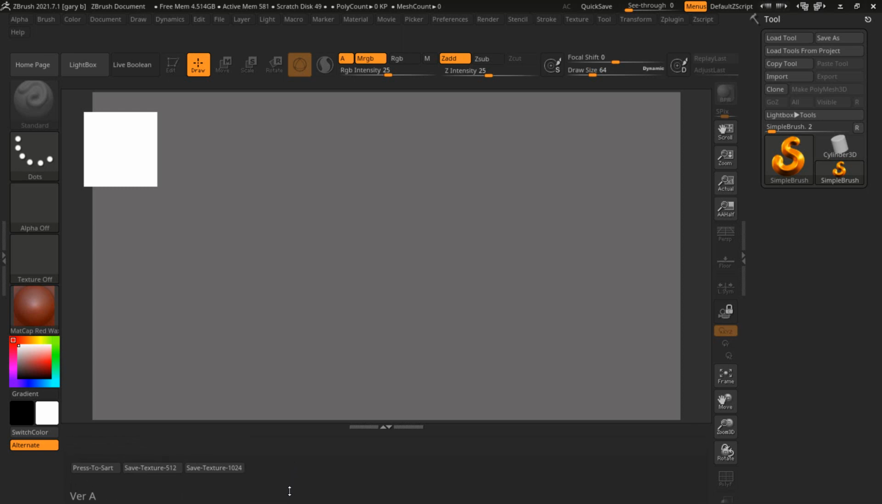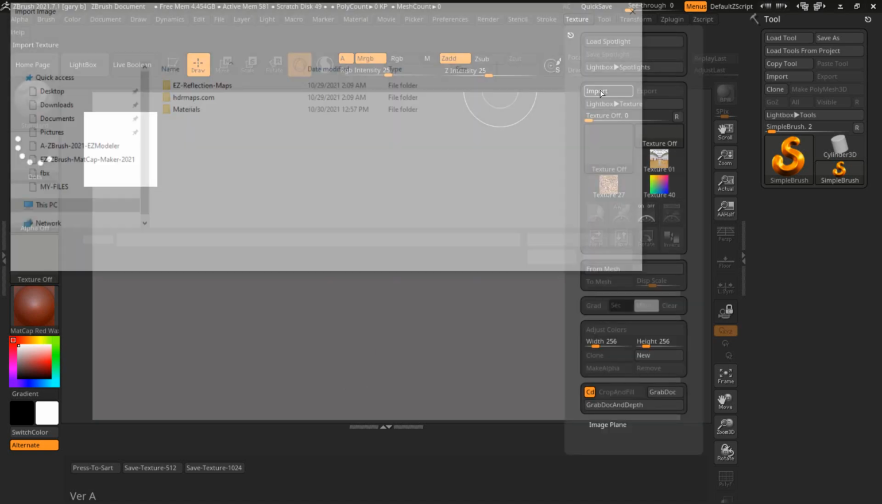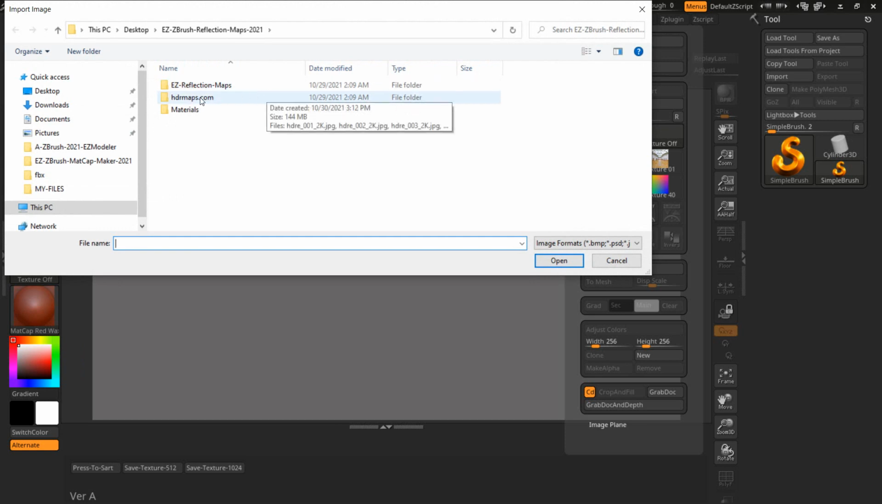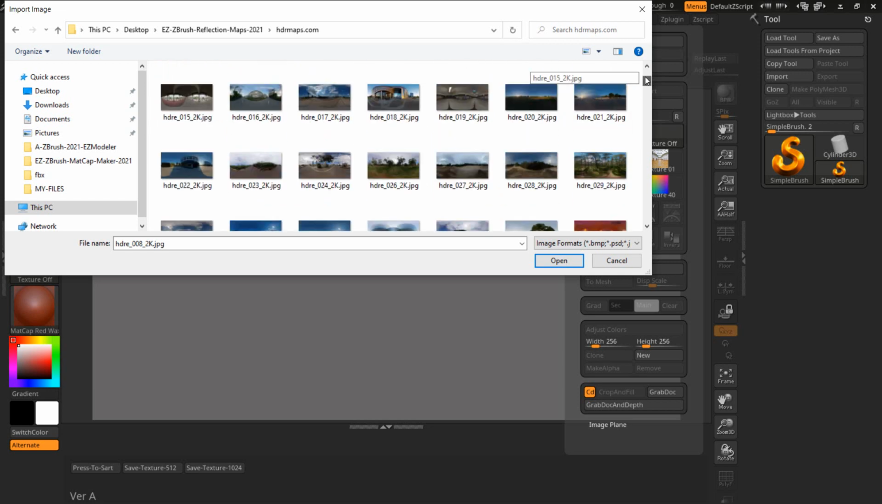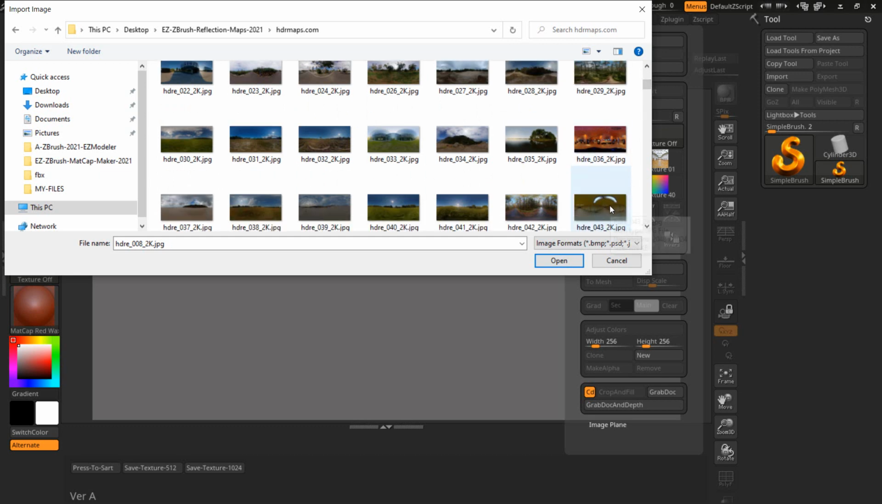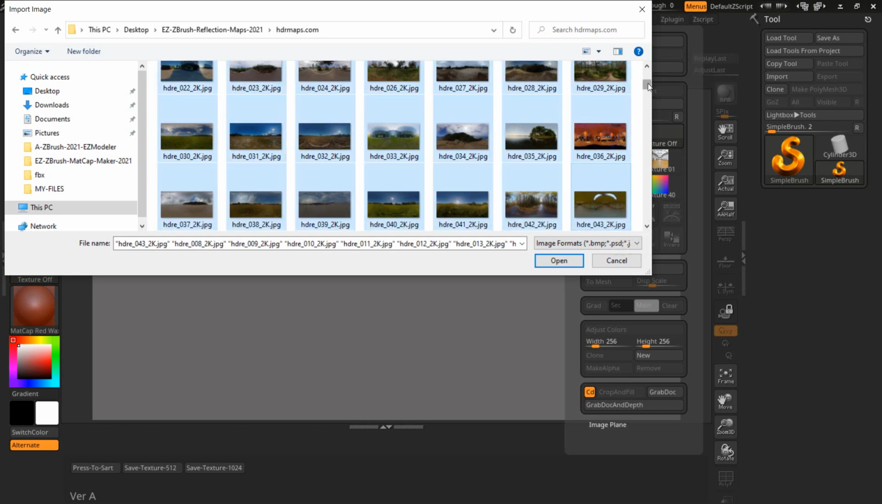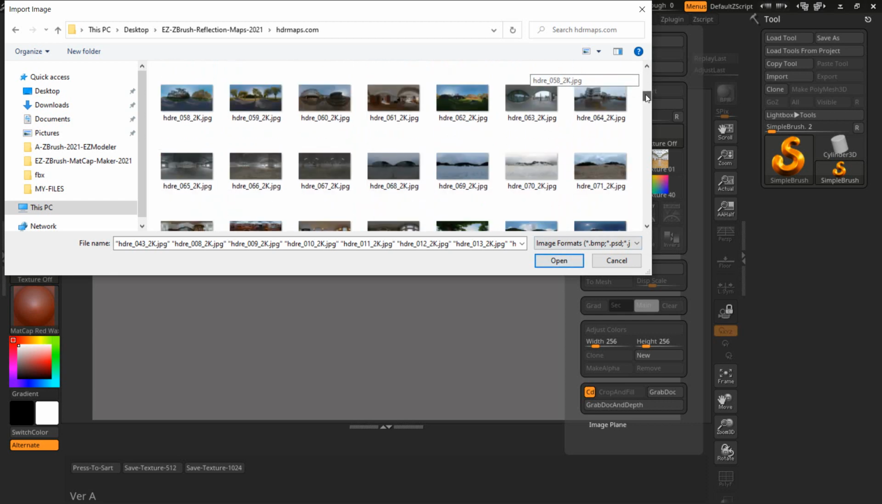Okay, now for prep, I'm going to go to texture, import, and I'm going to go to these hdrmaps.com, and I'm going to load in a very few. And the reason why I say very few is because there's 400 in there. You don't want to go loading 400 in there, I guarantee you. So we're just going to select a few. I'm going to right click to select just these selections here. Alright, the rest are unselected. We're going to press open.